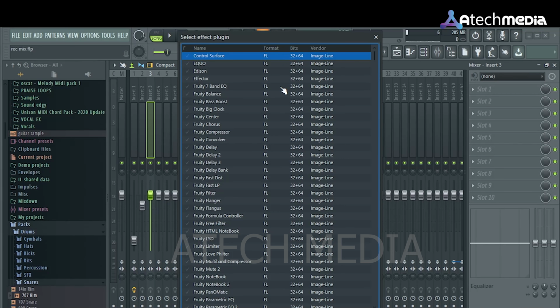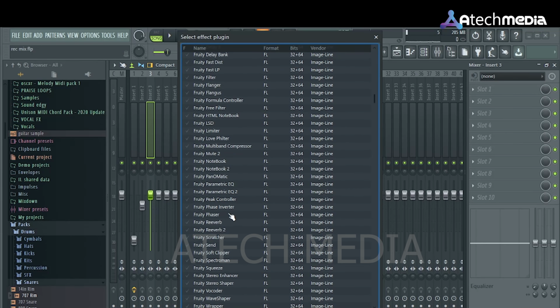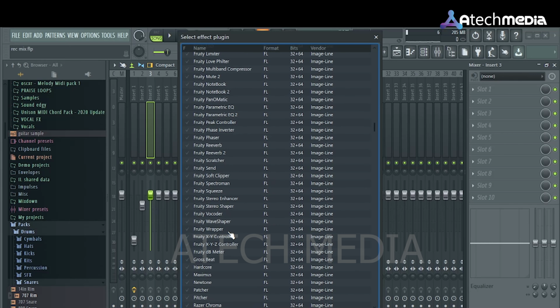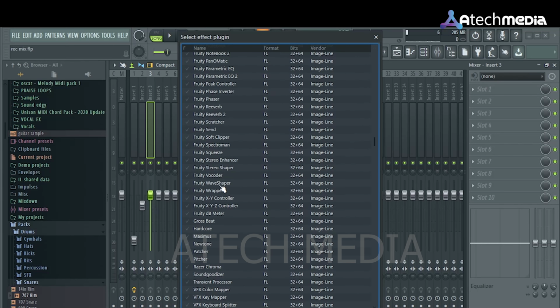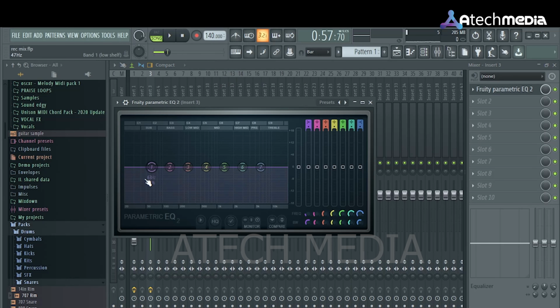an EQ. So I'm going to use a stock EQ, FL EQ2. Let's look for it. Okay, this is FL EQ2. So now let's cut some of the lows. Now if you are cutting lows, please don't cut more than 100, because if you remove too much of low, your vocals will not have the weight that you want.